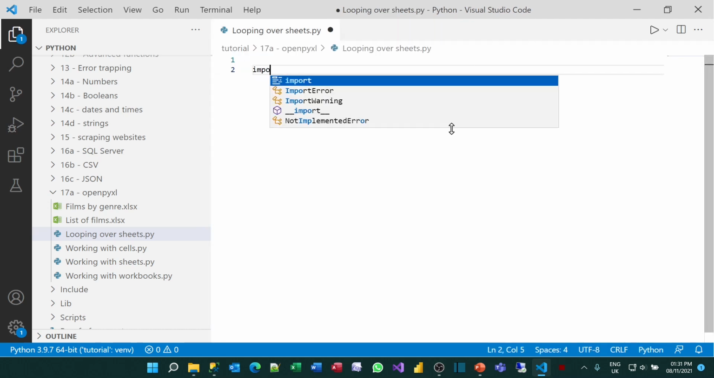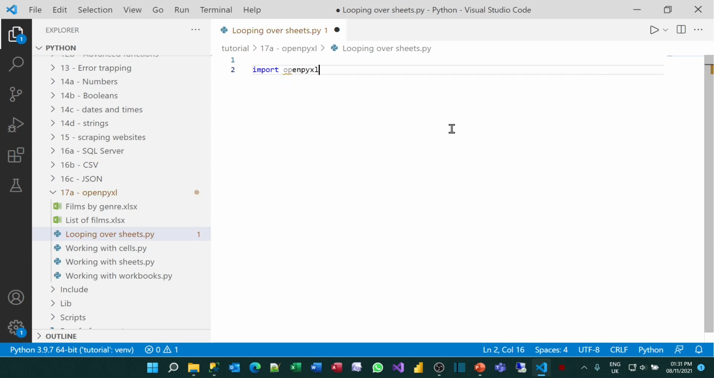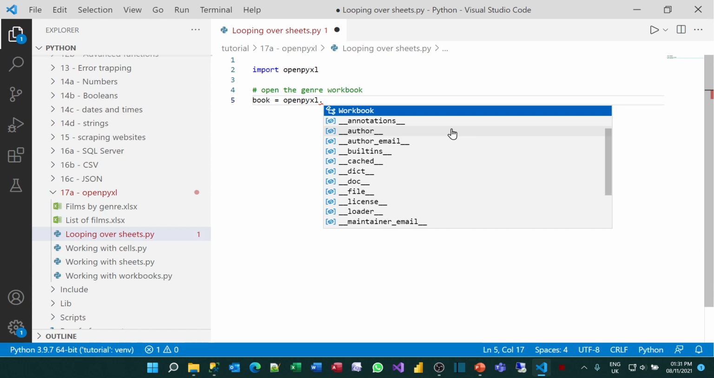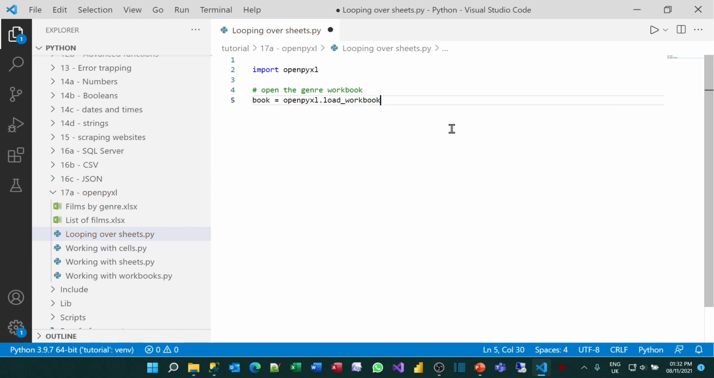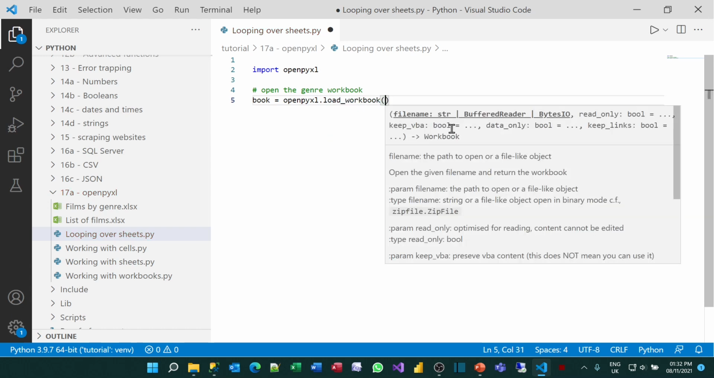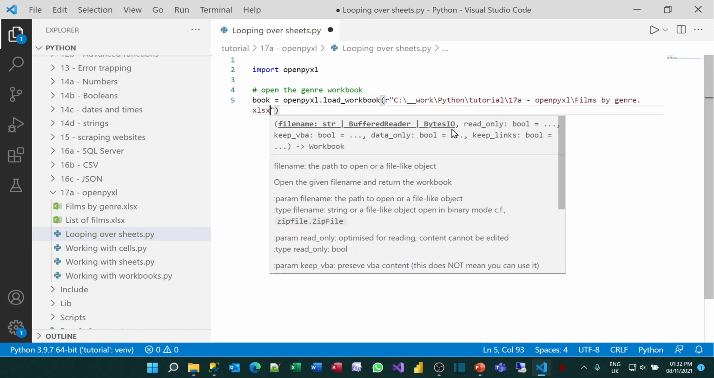To get this to work, we need to import the openpyxl module. Then I'm going to open up the genre workbook. To do that, I will create a variable. Let's call it book, let's be shorter. I'll take the openpyxl module and apply the load workbook method, and in brackets I will put the name and path of my file.